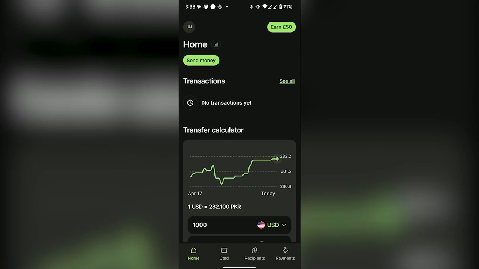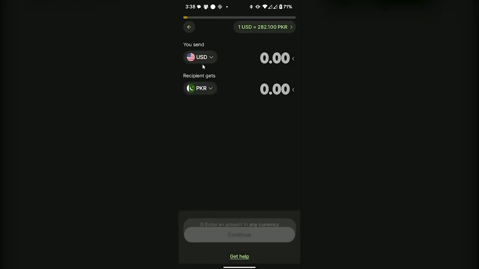In this video, I'm going to show you how to use Wise to send money internationally. First of all, what you have to do is open the Wise application on your phone, and then in the home page you will see the Send Money button. Click on Send Money. It will open a new page.